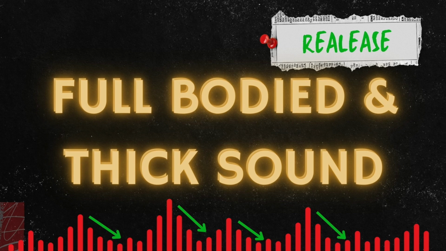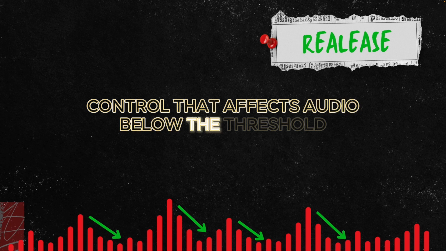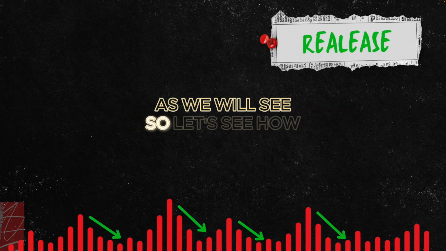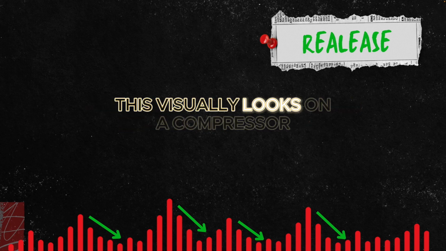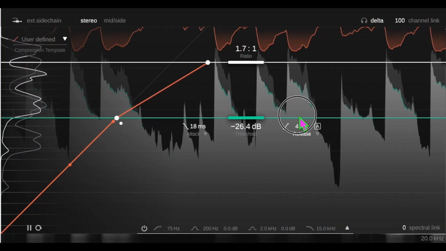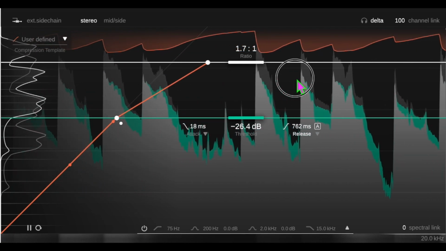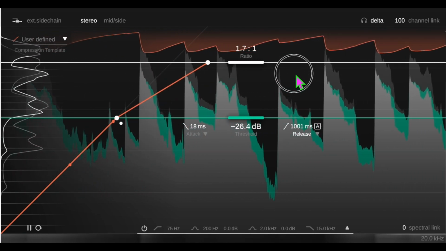And it should be noted that release is the only control that affects audio below the threshold, as we will see. So let's see how this visually looks on a compressor. As you will see, as we increase the release parameter, the tails of the audio signal start to decrease. Even the tails below the threshold are decreasing as well.